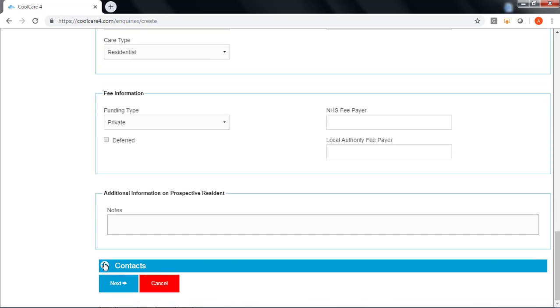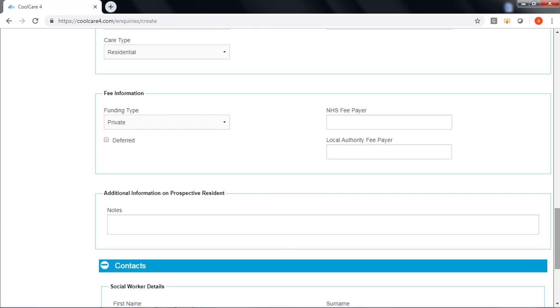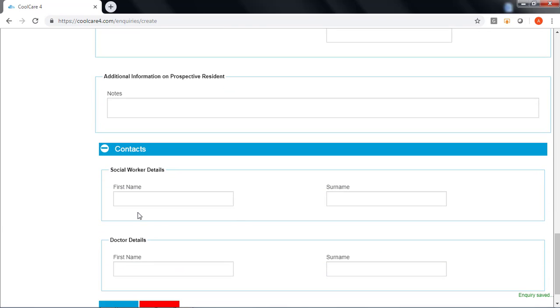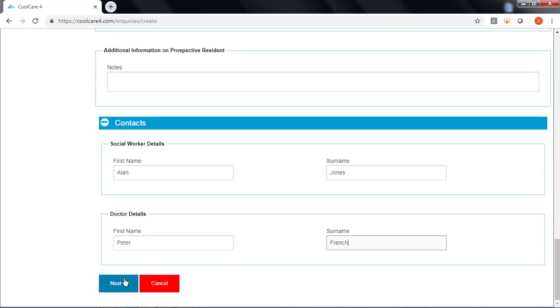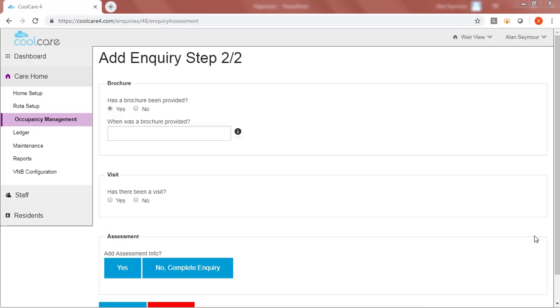Finally, you can add some contacts for social work and doctor. Simply type in the first name and the surname of each one. You then select Next, where you will start to manage the tasks. The next button opens up page 2 of the enquiry screen.